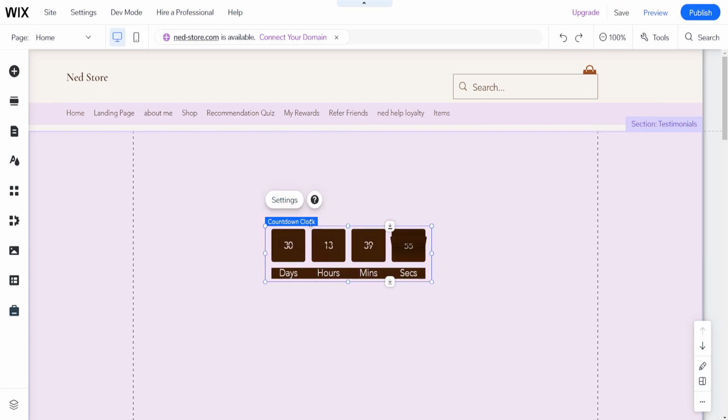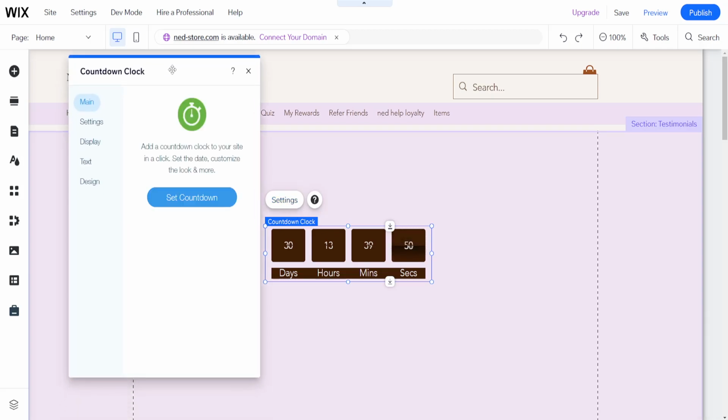So as soon as we left click on it, we will see settings right above it. And we want to click on settings here. And we can choose to set the countdown. So add a countdown clock to your site in a click.